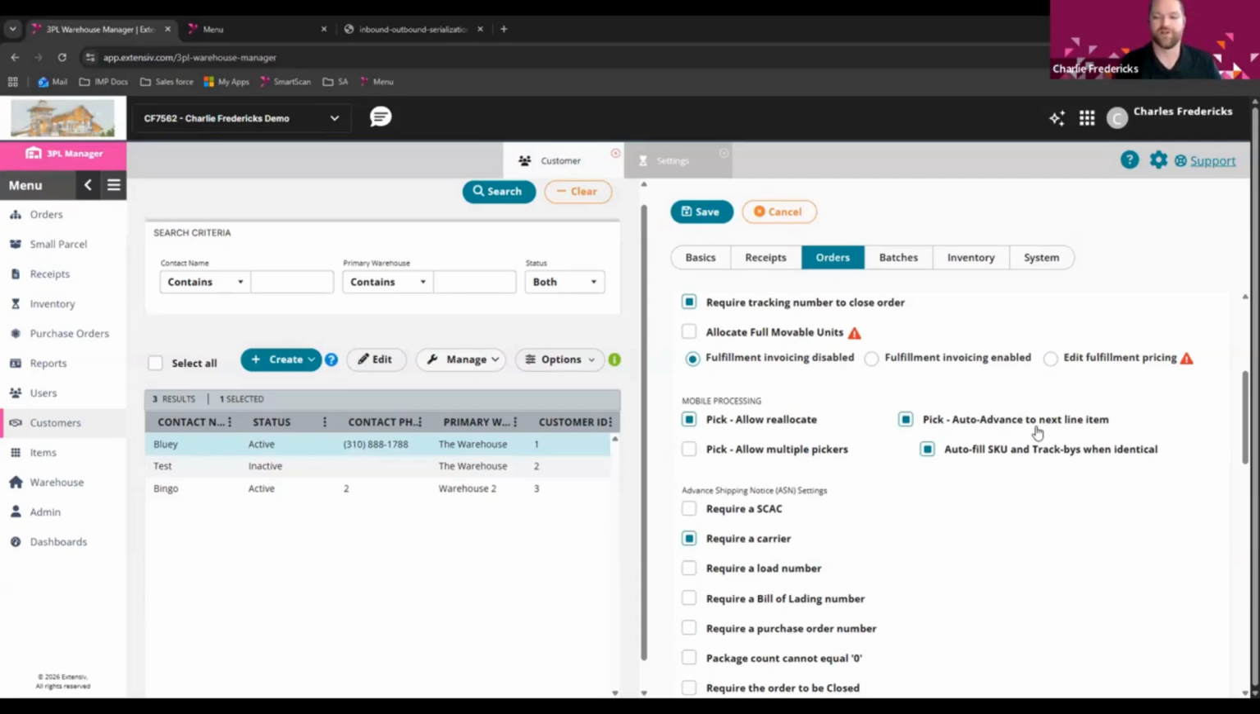Autofill SKU and track buys when identical. So if I'm going to a movable unit and this movable unit has just one SKU and I need to pick 10 of that SKU, as soon as I scan the movable unit, it's going to put that SKU in for me. Now, if this SKU also has the same lot numbers, let's say we're tracking lot numbers, it'll pre-fill that lot number in there for me. But let's say it's the same SKU, same movable unit, same lot number, but different serial numbers. This will then pre-fill the movable unit, the SKU, the lot number, and then ask for the serial number. That way you can scan that individually, thus making you have to scan less and not over and over and over again.